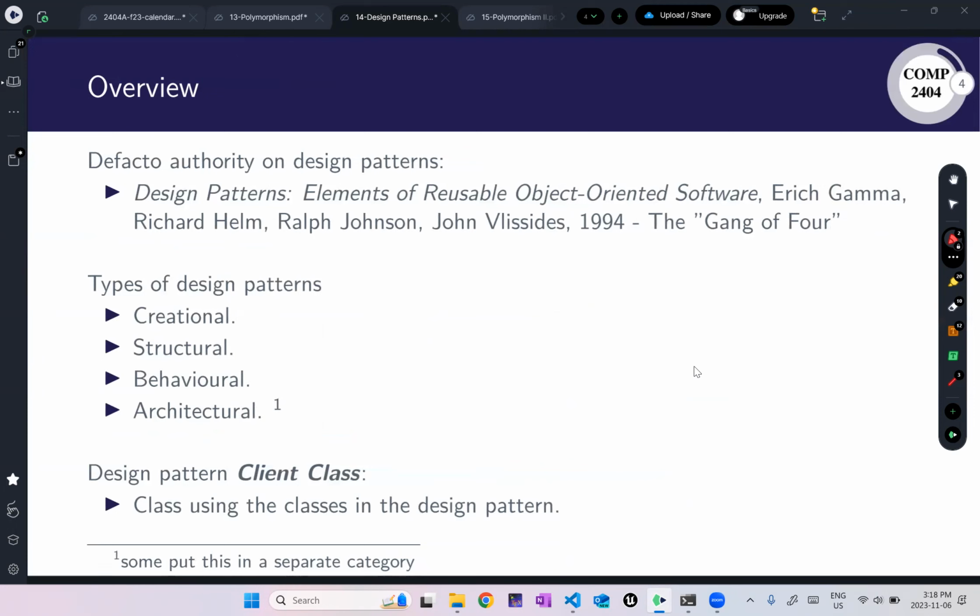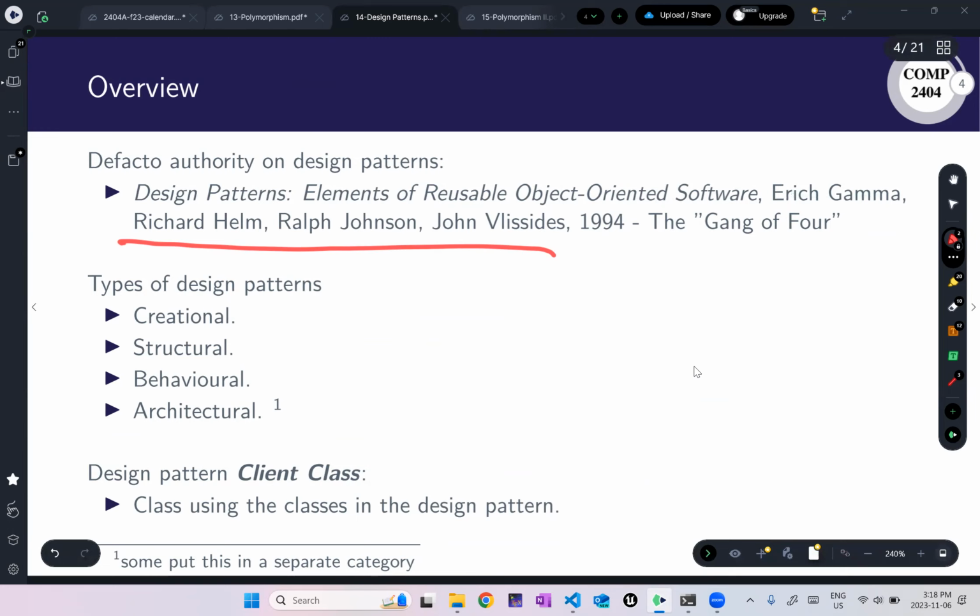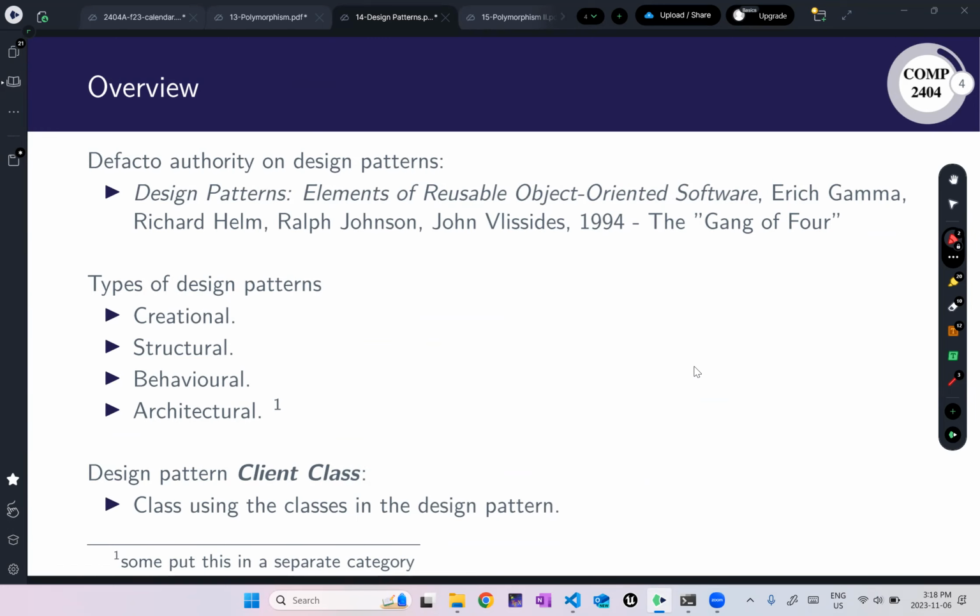So the book is Design Patterns: Elements of Reusable Object-Oriented Software, written by these four people, informally known as the Gang of Four, which I think has to do with Chinese politics. I'm not sure. I don't remember. Historically, there's some group called the Gang of Four, and these guys were sort of nicknamed after them. I don't remember all the details.